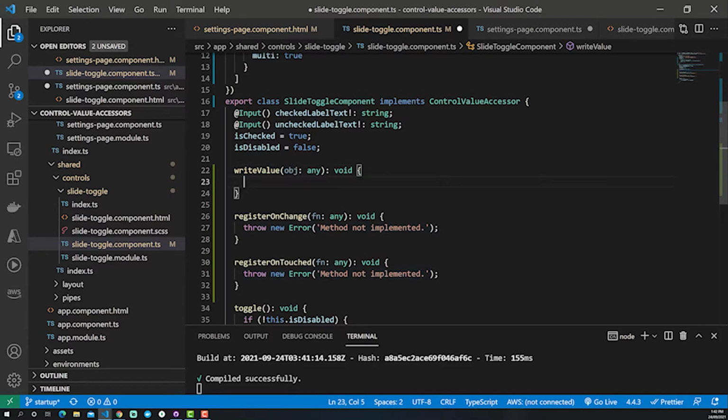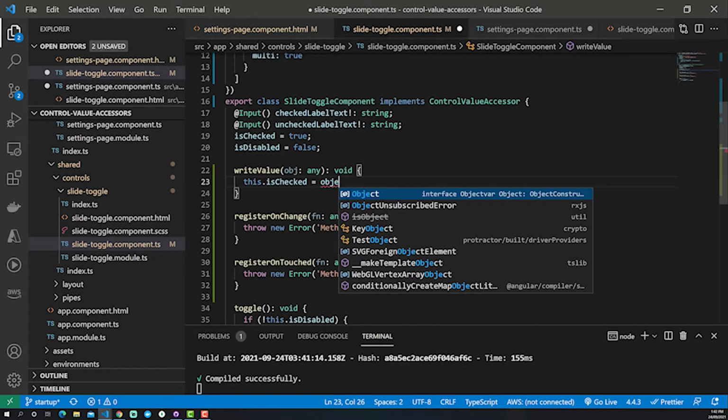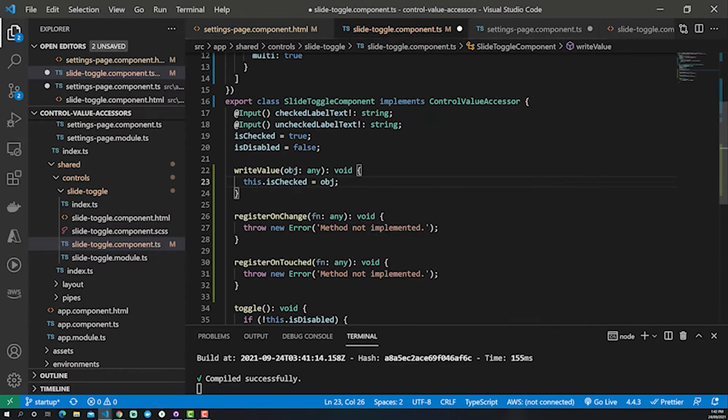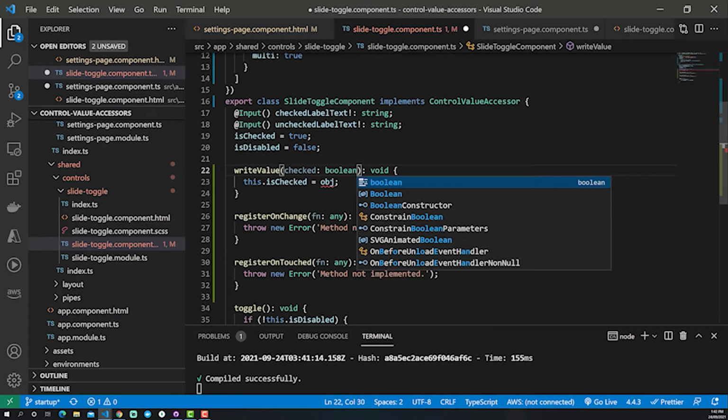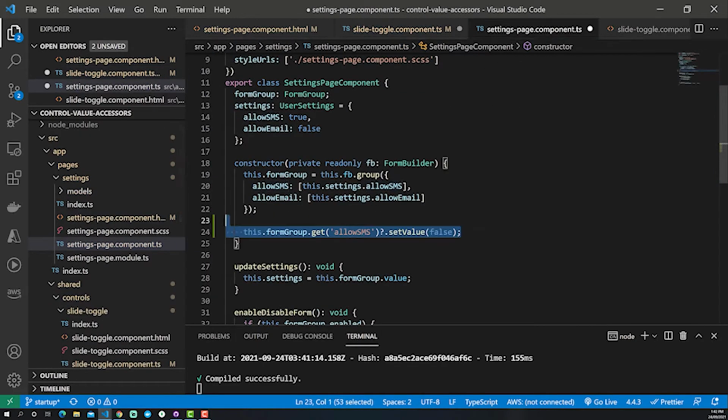So we usually would do something like this. We'll go, okay, well, I need to update that is checked flag because that's the thing that's indicating the state of our component. So we can go this dot is checked is equal to obj. Now, I'm going to be honest with you. I don't like the fact that it's called obj, so I'm going to change it to checked, and I'm going to change the type to Boolean. All right, that's just so it looks more correct to me. But essentially, if we do that, right, and I'm going to take this code out.